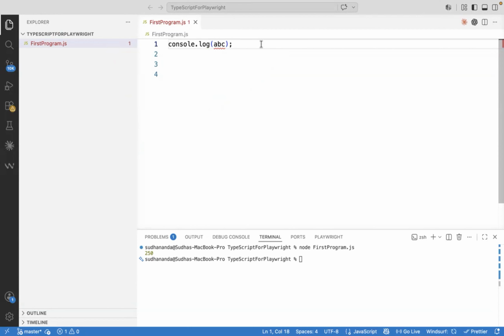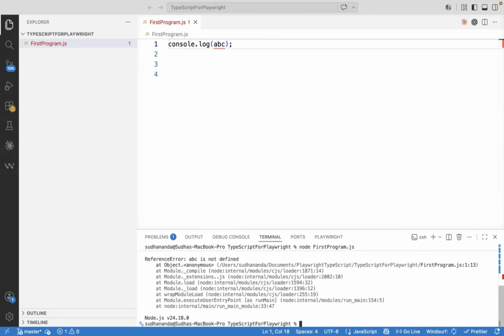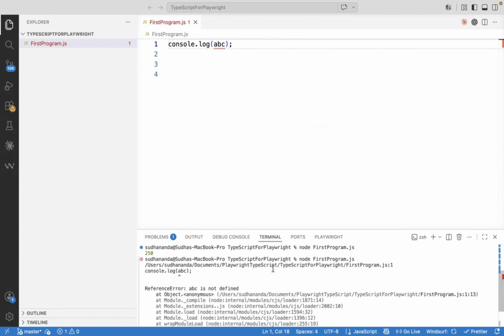When anything is highlighted with a red line, you need to consider that there is an error. The moment I give console.log of ABC, where ABC is without double quote or single quote, it gives an error. Let me run this code and see whether it will work or not. You can see there is an error. We will start understanding those errors slowly, because you can't understand each and everything in the beginning itself. I will come back to this later.